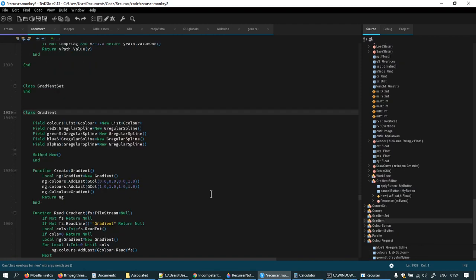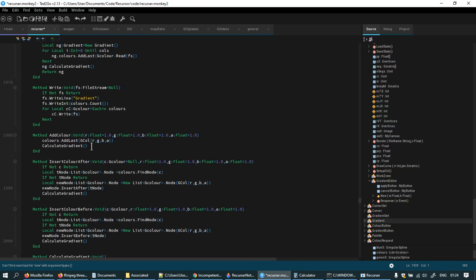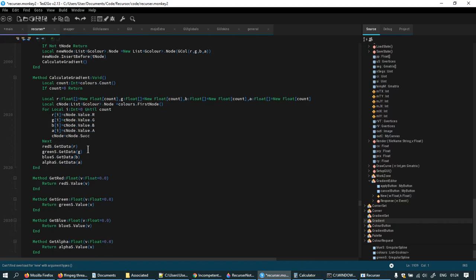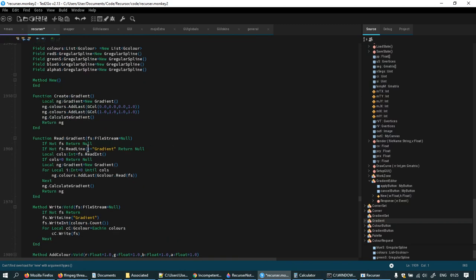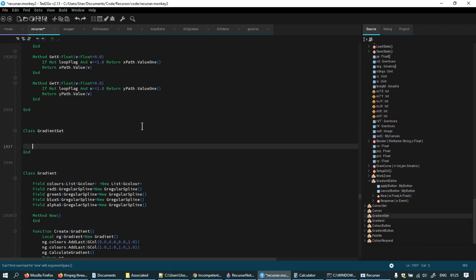Does gradient have read and write? It does, gosh. And yeah, I've got insert color before. I really have done not bad here for a single gradient. For a gradient set, I think, I don't know if this should, I'm going to make it a linked list for now. It's going to end up gradients list.